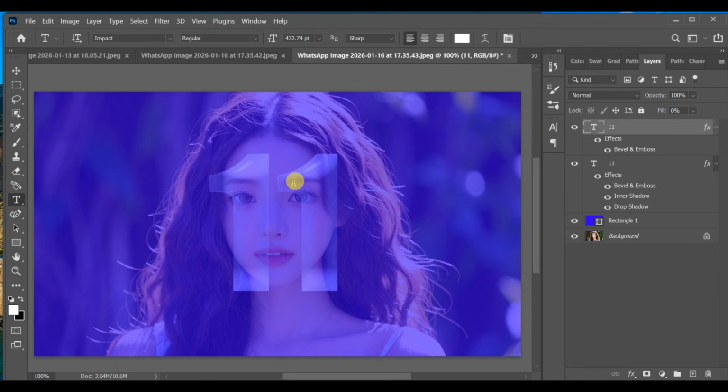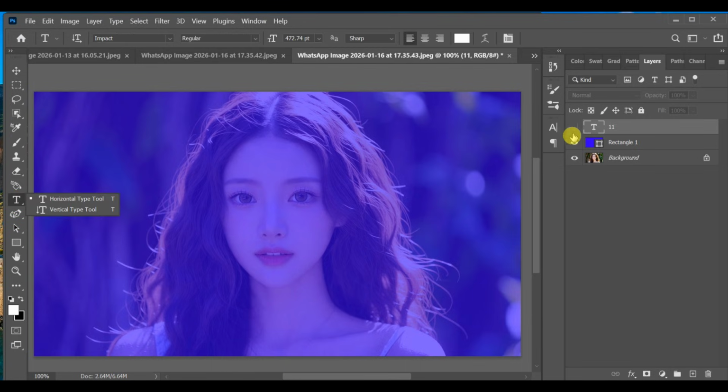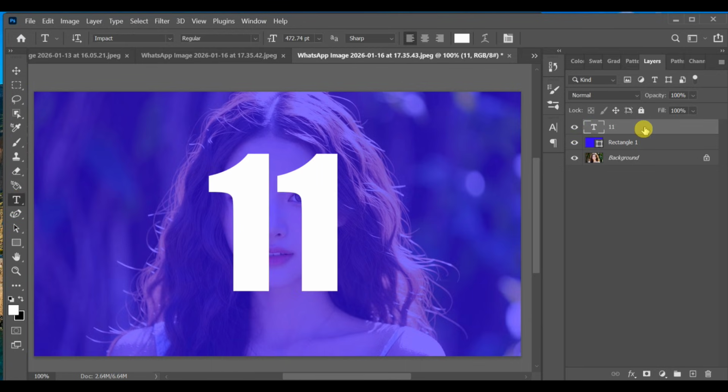Hi guys, how can you create this transparent glass number effect in Photoshop like this? First, go to the text tool and add your text. I've already added my text number, so I'll turn the eye icon on.